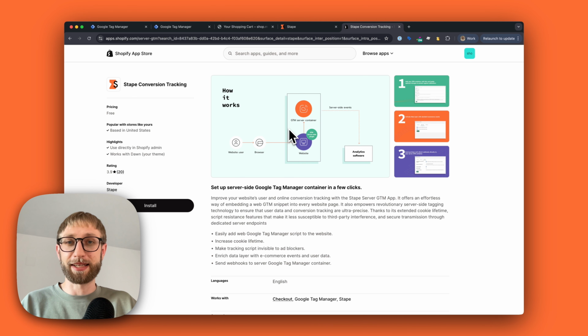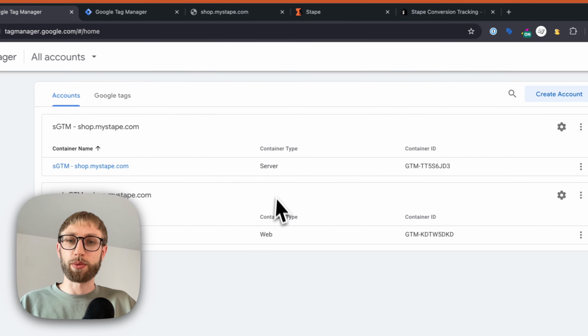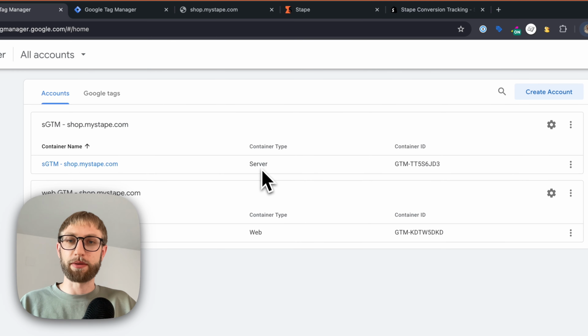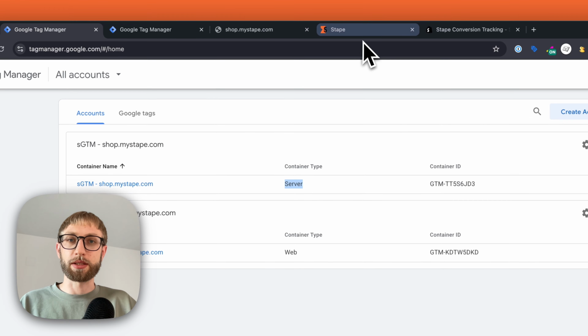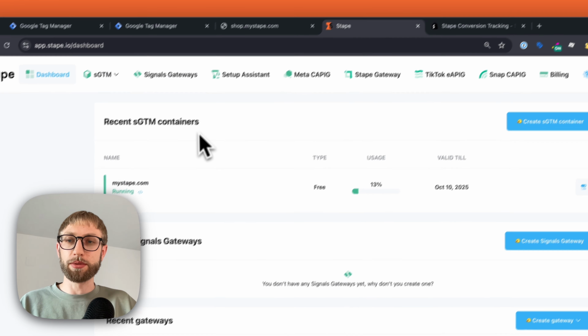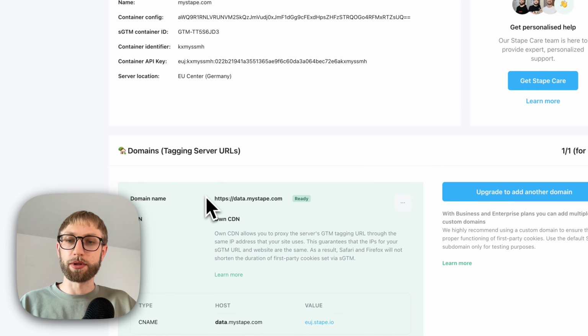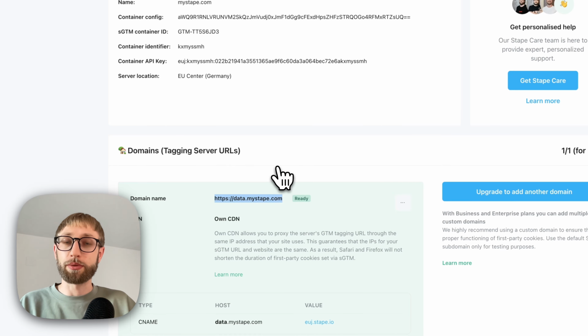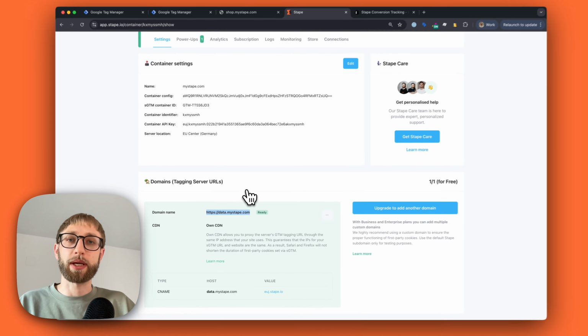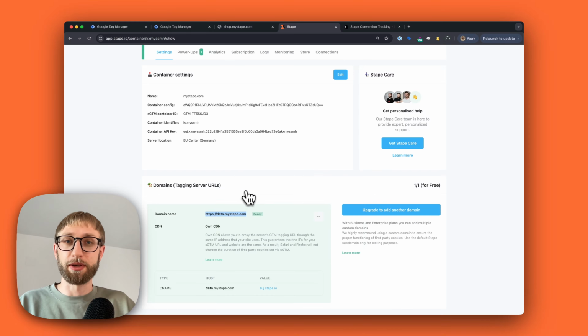So, let's get started. First, create your Google Tag Manager accounts, both web and server. The next is create your Stape account, create a container, and also configure your custom domain. These two foundational steps are explained in detail in the guide linked to this video.